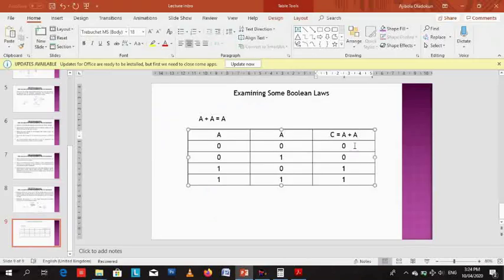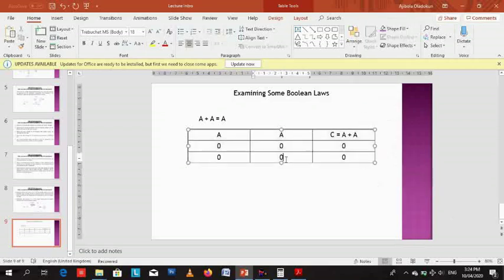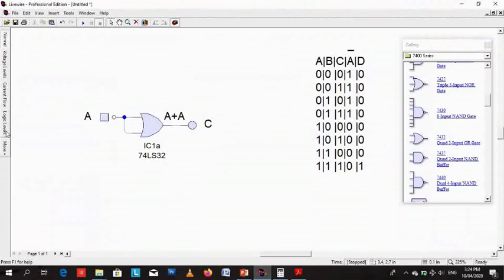Let's see what we can do. A plus a should give us a. Now a can either be 0 or 1. It has just two possible values, and there's no need for this truth table to be this long, since the number of possible combinations is reduced. So let's delete rows. A can either be 0 or 1. So let's delete this row. Now let's run it.